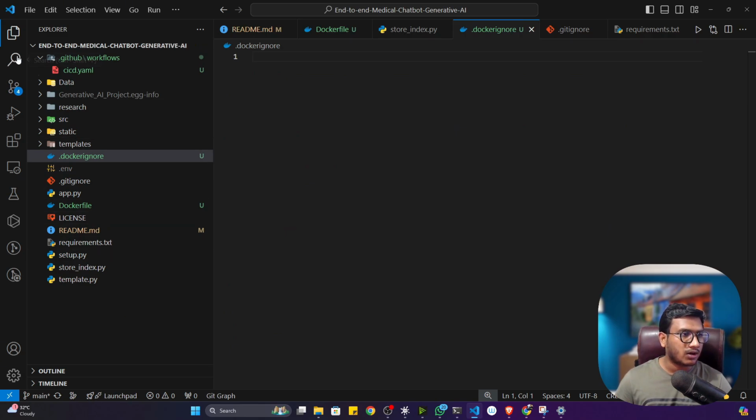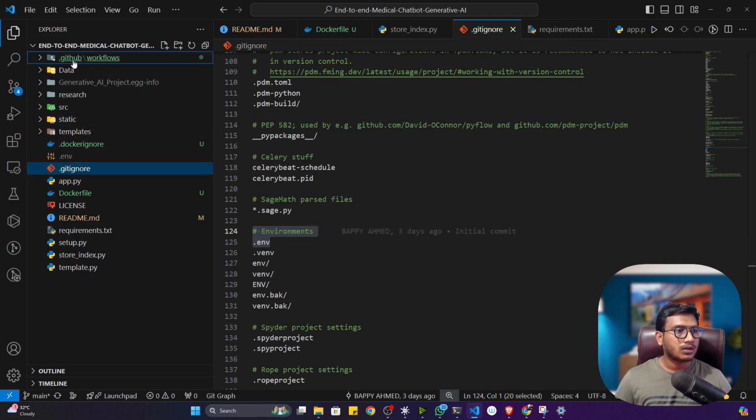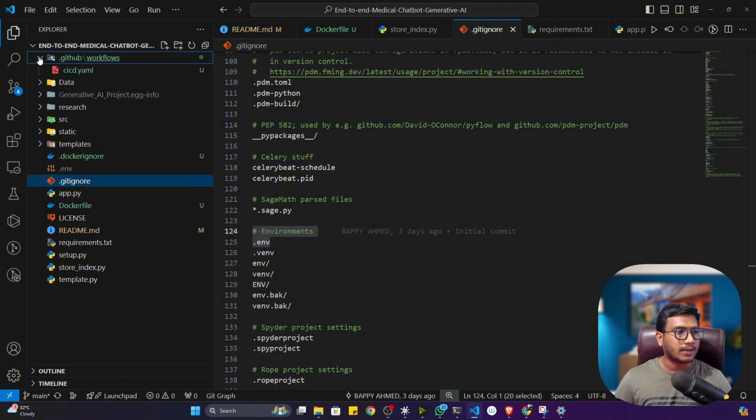As of now, I need all the files. That's why I haven't kept anything here. Now if you want to ignore any kinds of files which are not required, at that time you can store those files inside .dockerignore. Okay, that's the thing. Now the next thing you have to create is one folder called .github. Inside that you have to create one folder called workflows. Inside that you have to create one YAML file. You can give any name. Here I have given cicd.yaml.